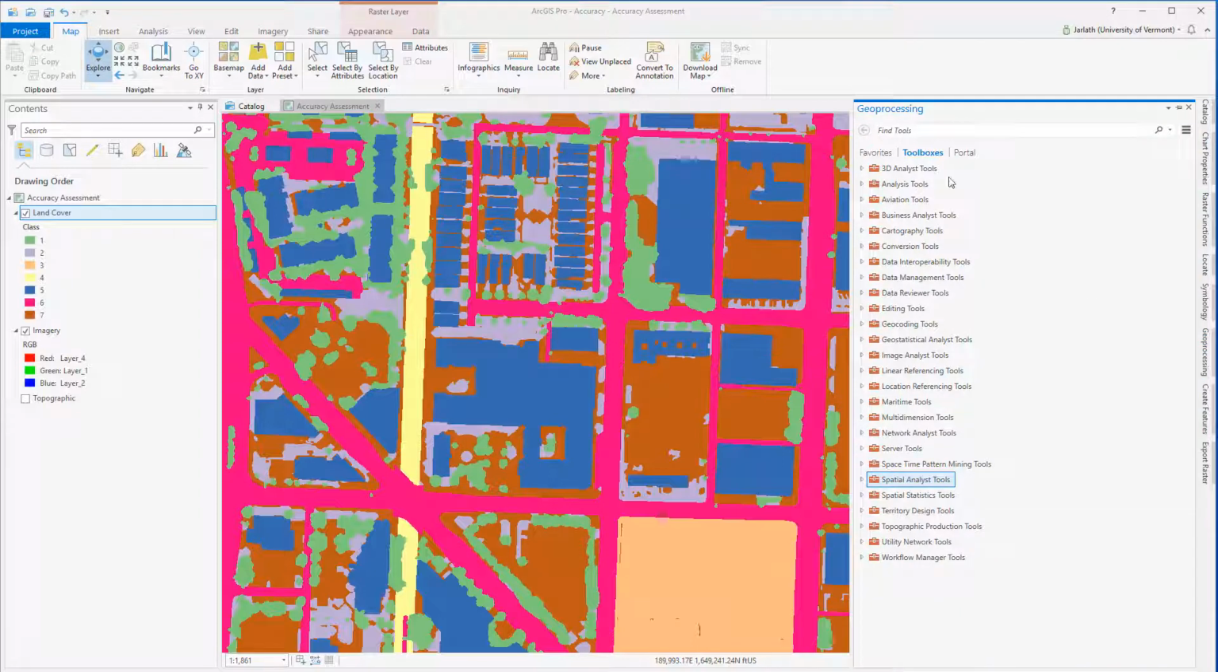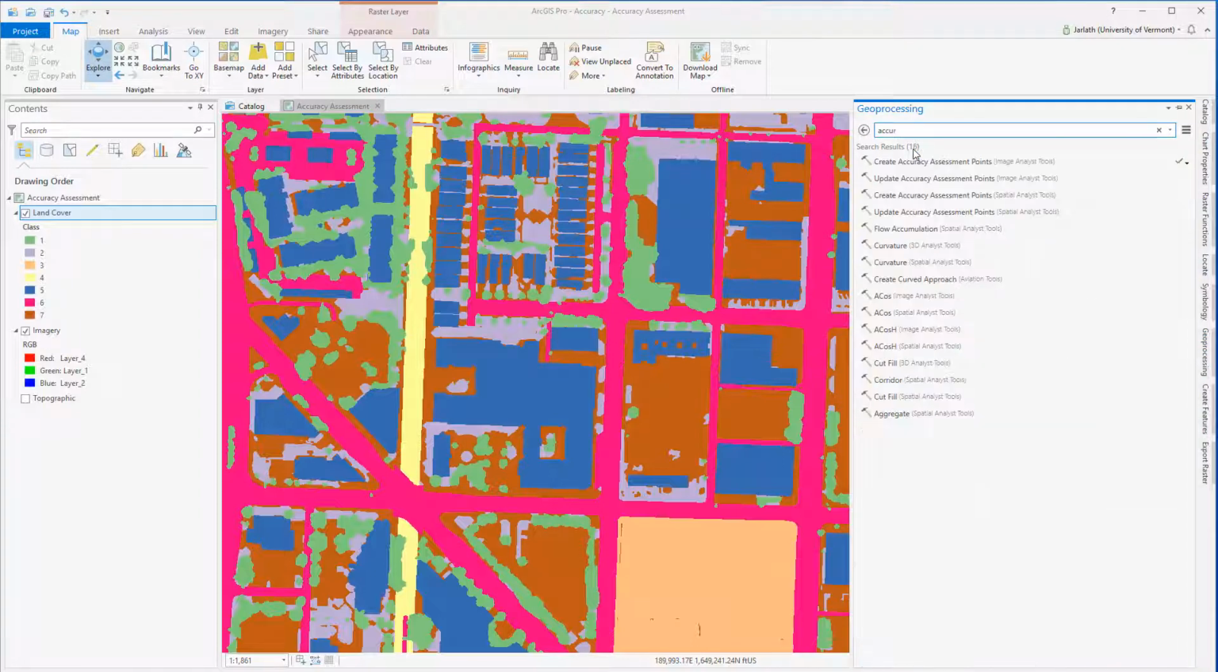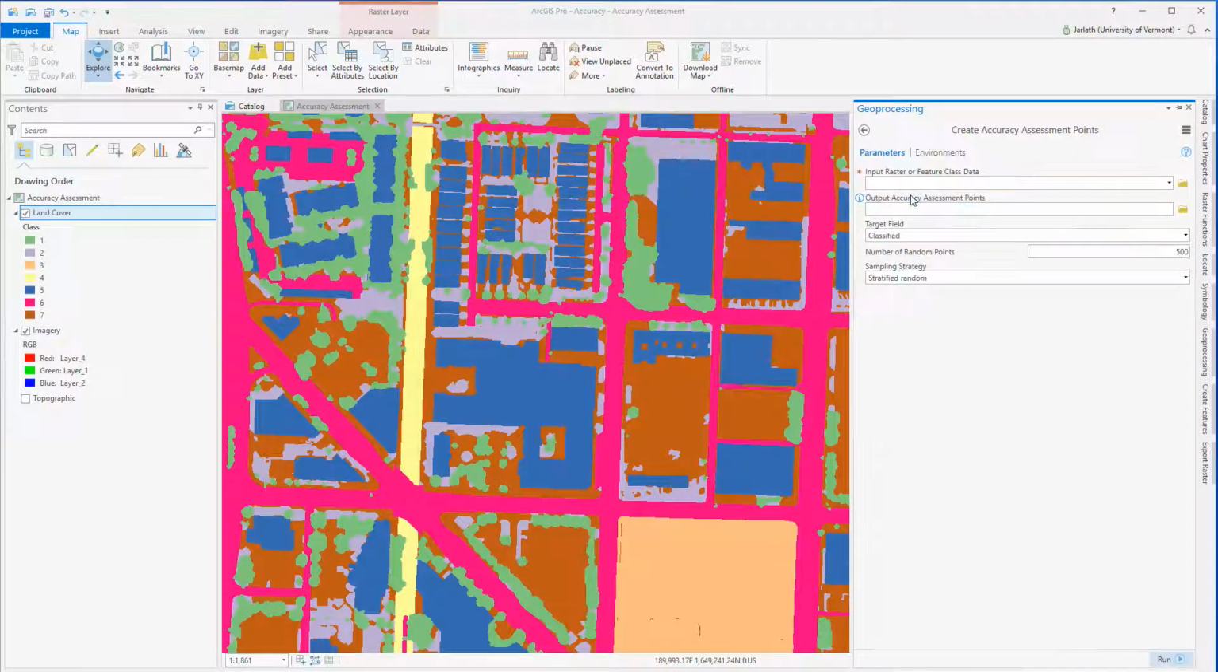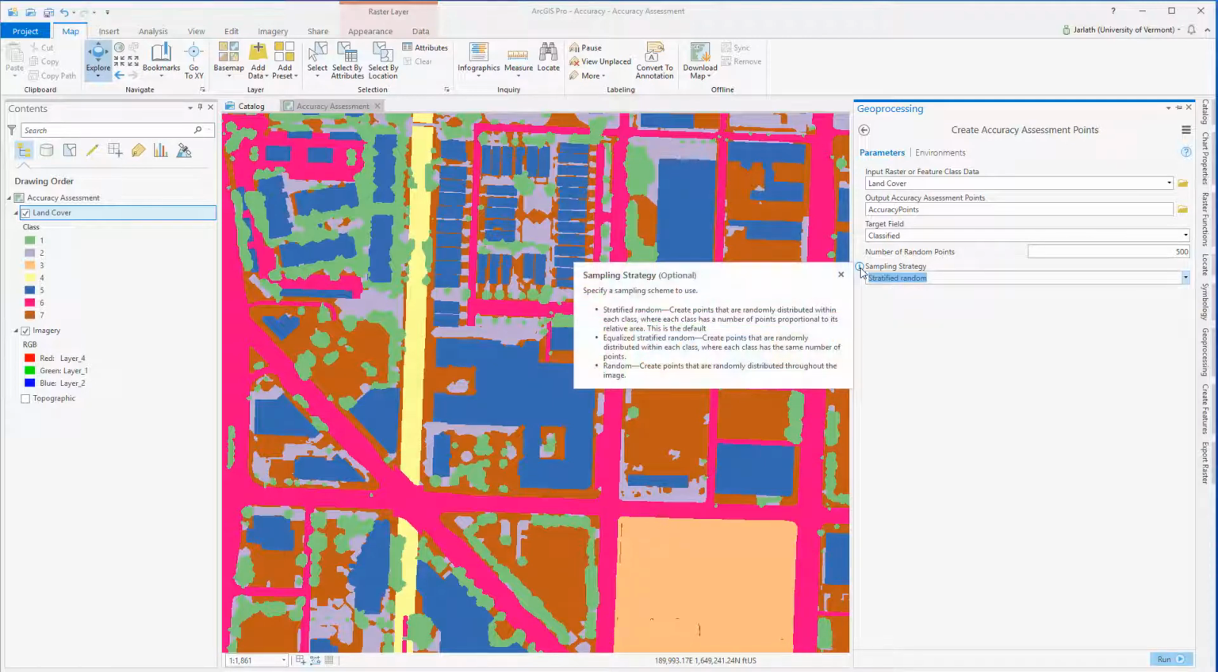The first step in an accuracy assessment is to run the geoprocessing tool Create Accuracy Assessment Points. The input dataset is going to be my land cover raster. The output accuracy assessment points I'm going to call Accuracy Assessment, and those are going to go into my project file geodatabase. The target field is going to be classified. The number of random points is going to be set at 500, and I'm going to use a stratified random sampling approach. You can read more about the different approaches for sampling by clicking on the little information button next to the sampling strategy.